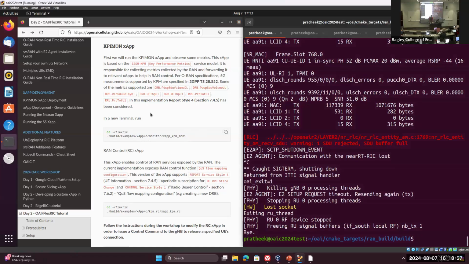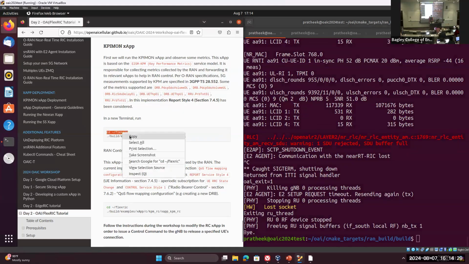So yeah, a little bit about the KPI-mon XApp. It's basically using a service model that's been defined by the O-RAN Alliance. They provide specifications. If we have time, we will go over some of the specifications and see how they're actually implementing it. But in the interest of time, let's just do this, because for RC anyway, we'll be going into some of those aspects. But yeah, let's see some metrics here.